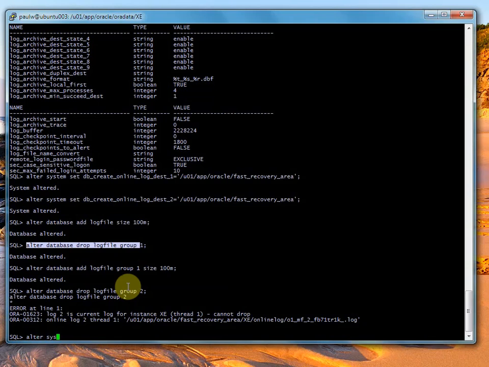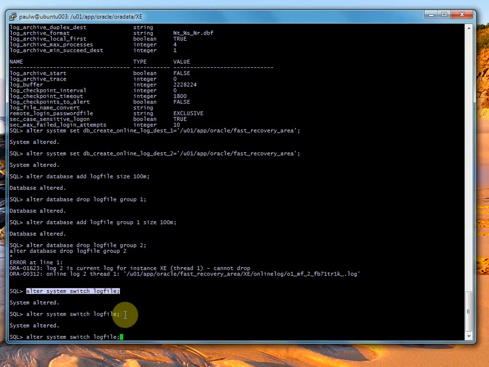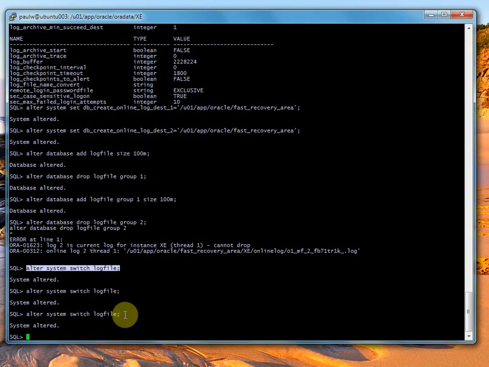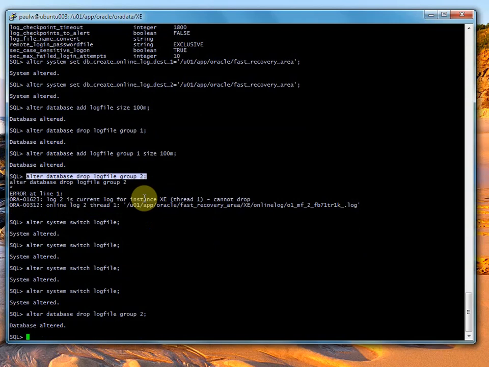To switch log file: alter system switch logfile, which will take me to group 3. Do that again, which will take me to group 1, then group 2, which took a couple of seconds longer, and then we'll just switch again. It should take us to group 3 again, and now we should be able to drop log file group 2. And now we can recreate it again.